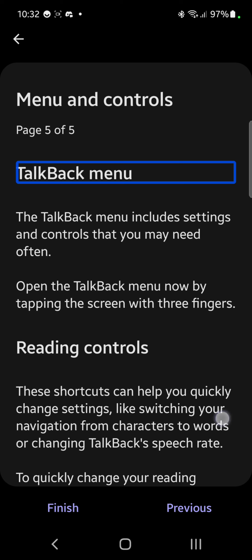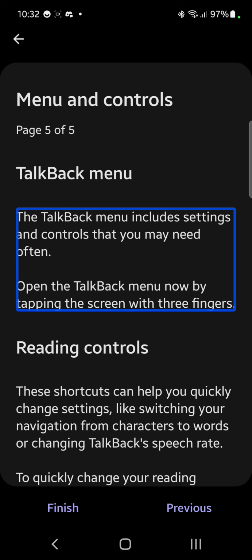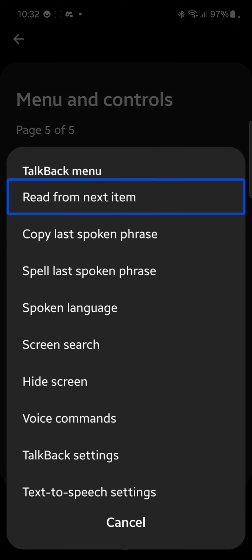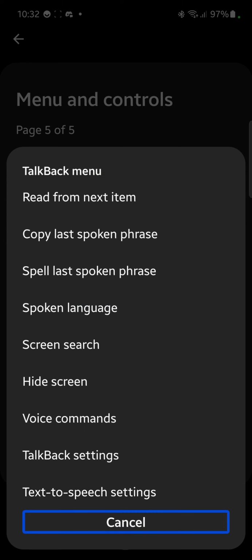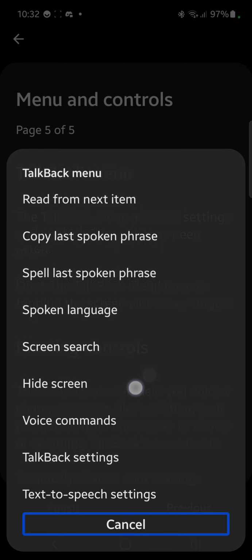TalkBack menu. The TalkBack menu includes settings and controls that you may need often. Open the TalkBack menu now by tapping the screen with 3 fingers. TalkBack menu. Yeah, so that's the menu I showed you earlier. Cancel button. Double tap to activate. Let's come out of that.